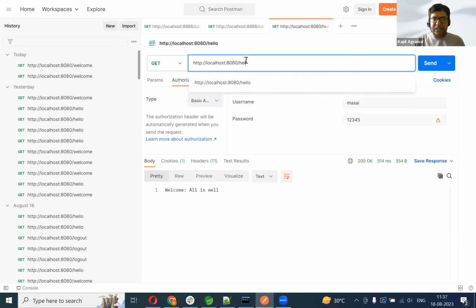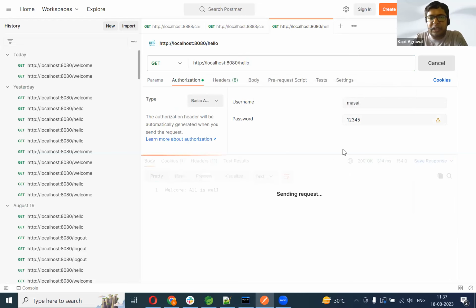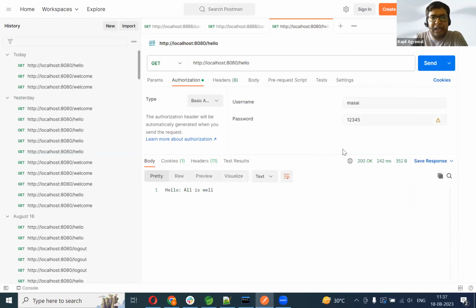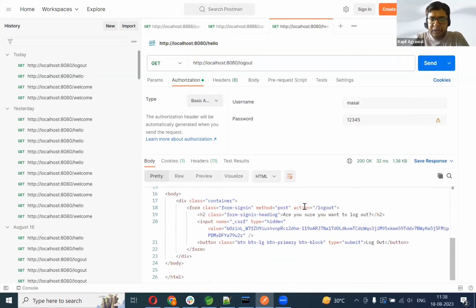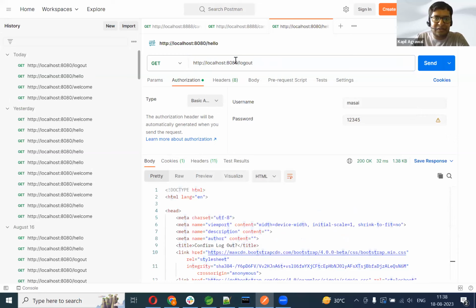Similarly, if I want to access the next one, I click on hello and I find that again all is well because I am logged in. If I want to log out, can I log out also? Yes, I can log out, there is no problem. But when I hit the logout button, you can see that there is one problem. I am getting the response in the form of HTML, which is not expected in the case of Postman.